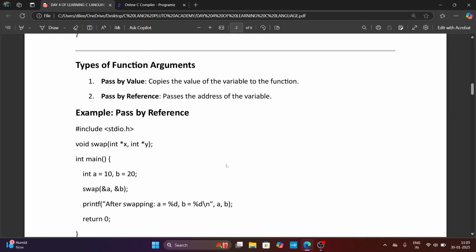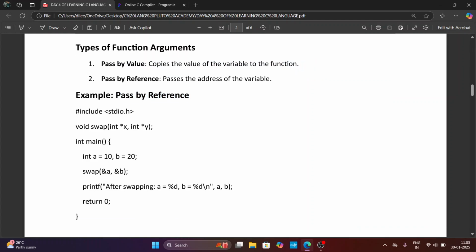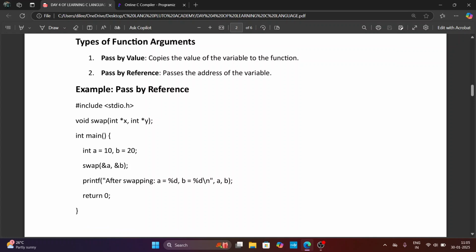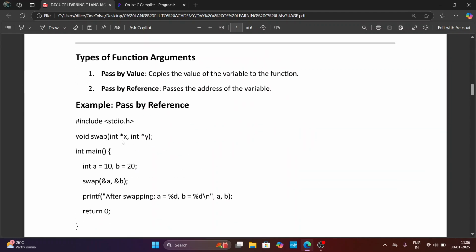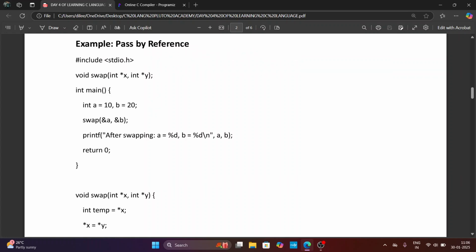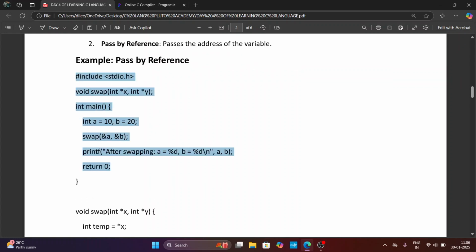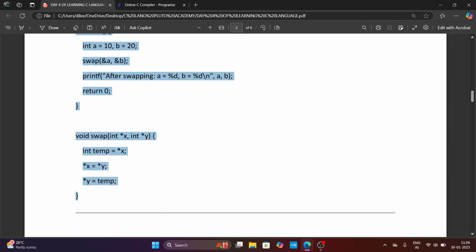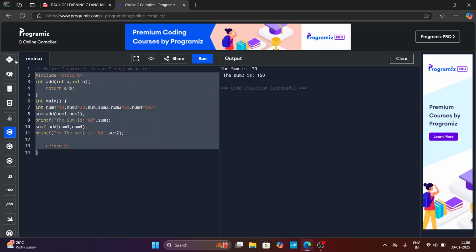Let's see an example for pass by reference. You can see here we are using pointers because we have to pass by reference. It will pass the address of the variable, not a copy of the variable. Here I will explain this code in the C compiler.